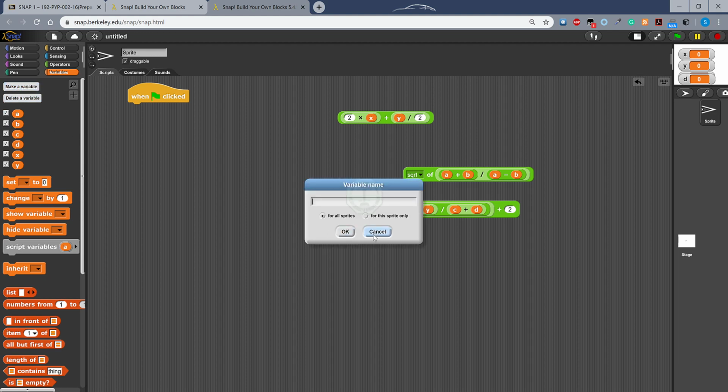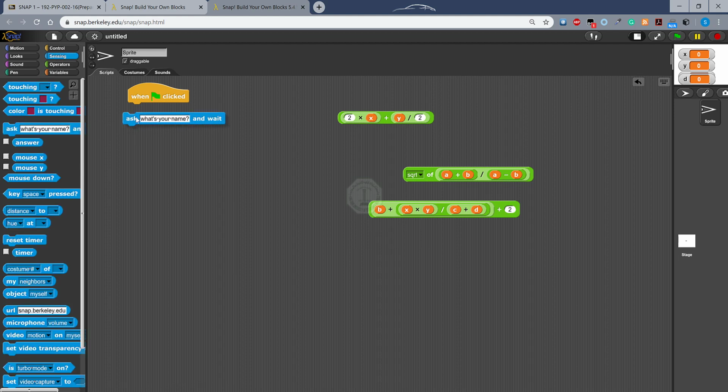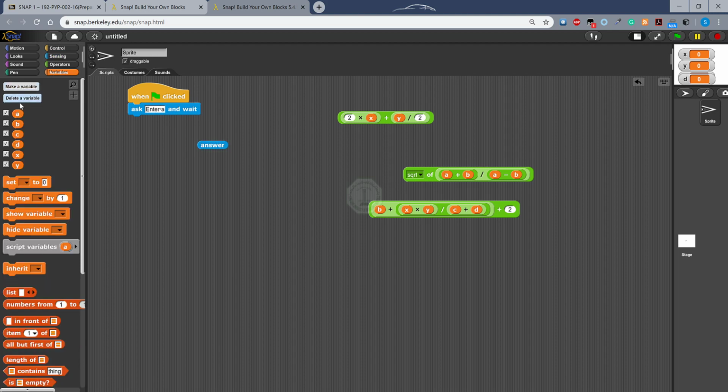So let's say I will simply ask to enter a. Whatever answer I get, I will set a to the answer. Then I can duplicate this and I can say enter b and set b to the answer. Duplicate again. I can ask to enter c and set c to the answer. I got the three inputs.